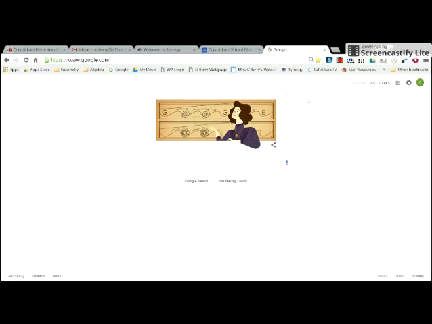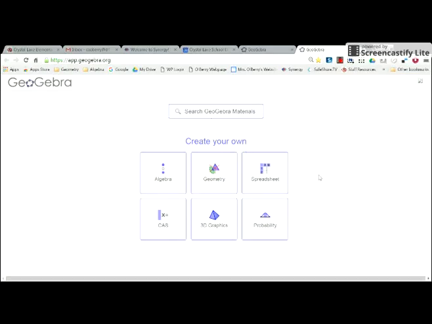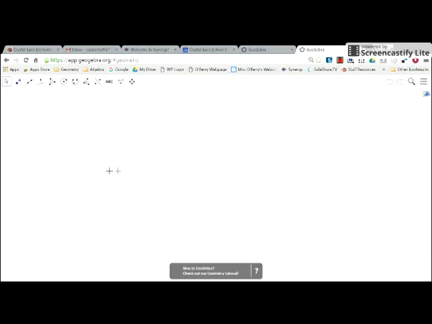So from your browser, go to www.geogebra.org and select Start GeoGebra. From here, you'll see 6 different views that you have available, and each of those are for different mathematical objects. The ones that we'll use mostly will be the geometry and algebra. But right now I'm going to click geometry, and that will take me to pretty much a blank screen.